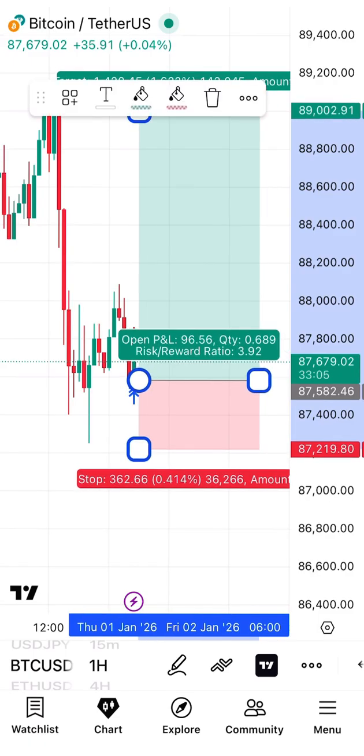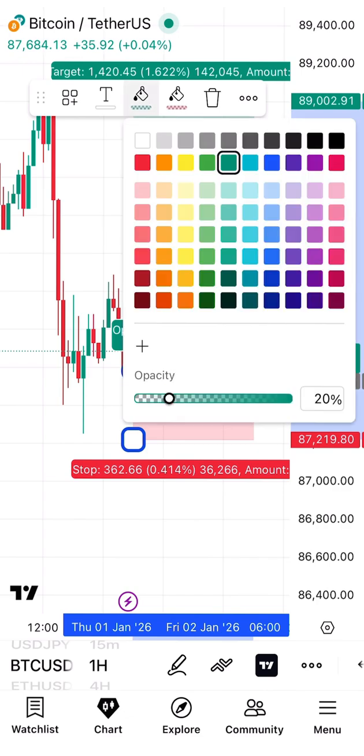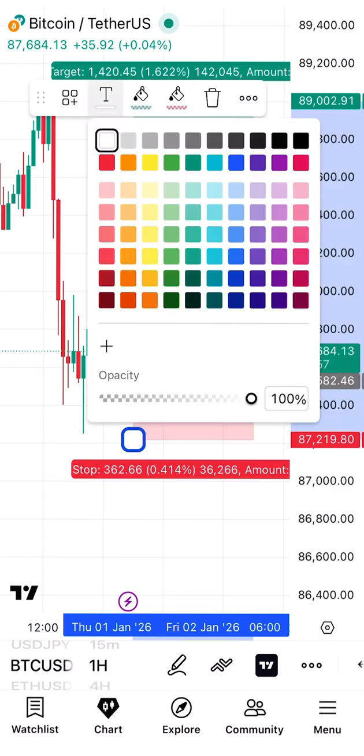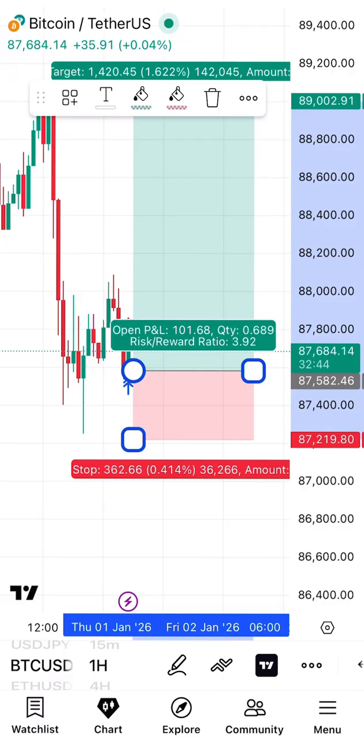Long means that you are entering for a buy. If you want to customize this, you can change the colors, the risk color, the text color, and then you can actually save it as a template. Everything that you create on your chart, you can save, so that way you won't have to keep doing the same settings over and over.